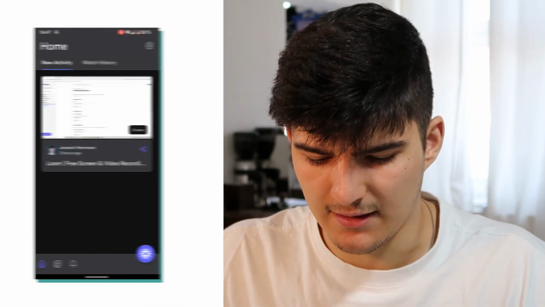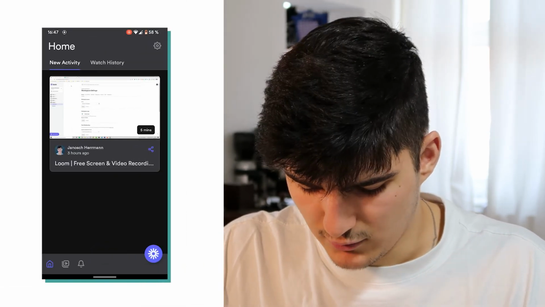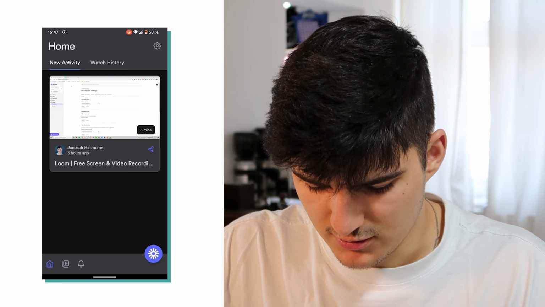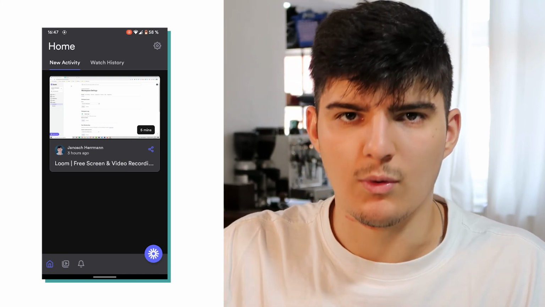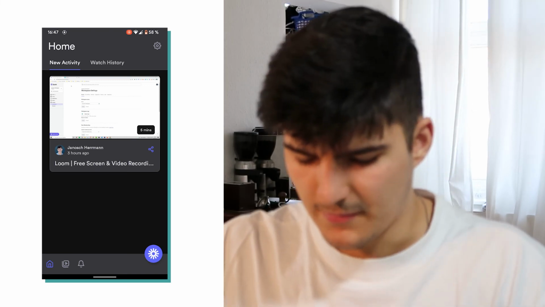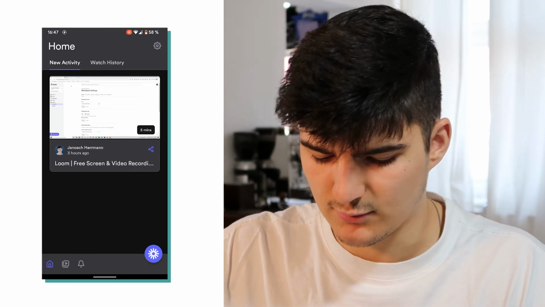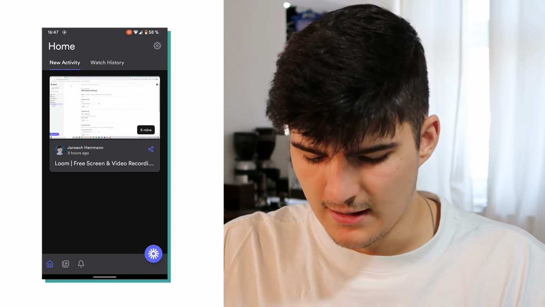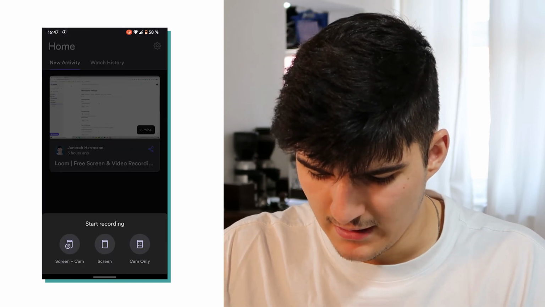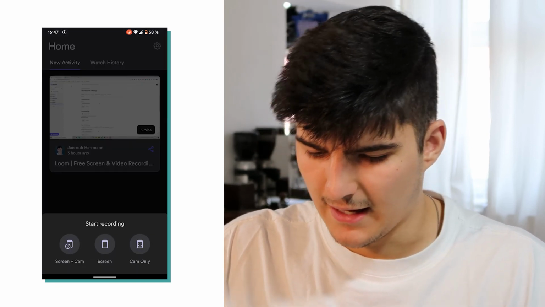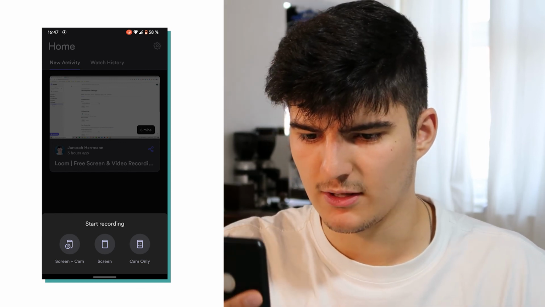Now, it does have the least amount of features, and in most cases, you would probably want to use either the Chrome extension or the desktop application, but again, it can still be quite helpful. And you do have the option to create a Loom just as you can with all the other platforms. Over here you see there's a screen and cam option, a screen option, and a cam only option. Now if I click on screen and cam, I'll click on start, and you see how it is recording me right now.